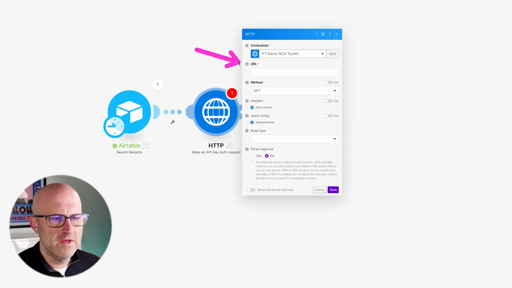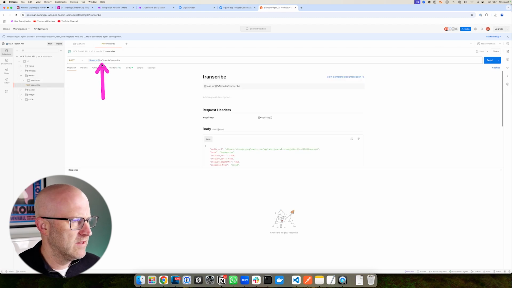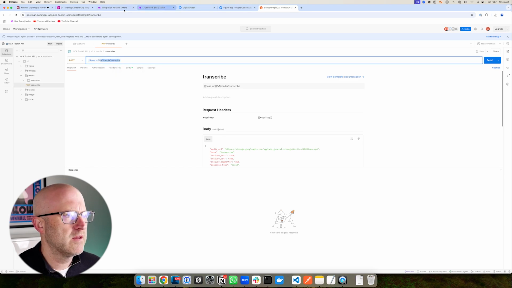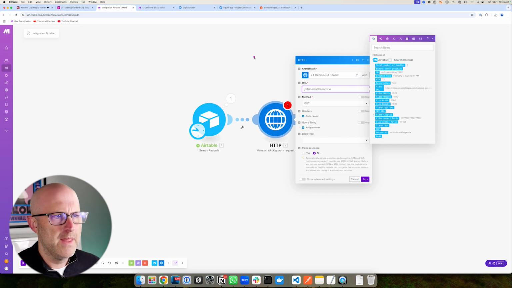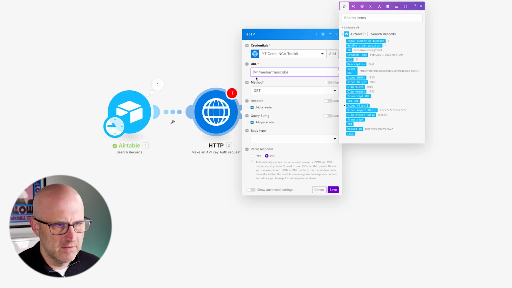And now for the URL, I recommend to continue to pull this from our Postman example API calls here. I'm going to go into media, and then I'm going to come here to transcribe. And I'm simply going to take this ending portion of this URL with the slash, just like that, copy, come back to Make. I'll drop that here in the URL. And then I'm going to jump back over to DigitalOcean. I'm going to grab this URL again, copy link address, and put that here at the beginning.